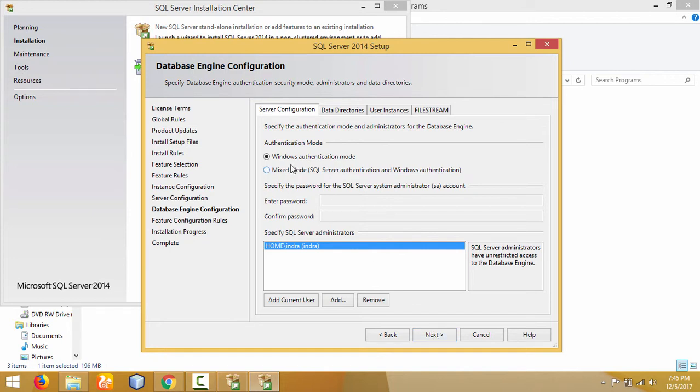There are two authentication modes in Microsoft SQL Server, that is Windows authentication and mixed mode authentication, that is SQL Server authentication. I will be using mixed mode authentication, where we can use Windows authentication as well as SQL Server authentication. So the username will be SA and we have to enter the password. Then click on next.